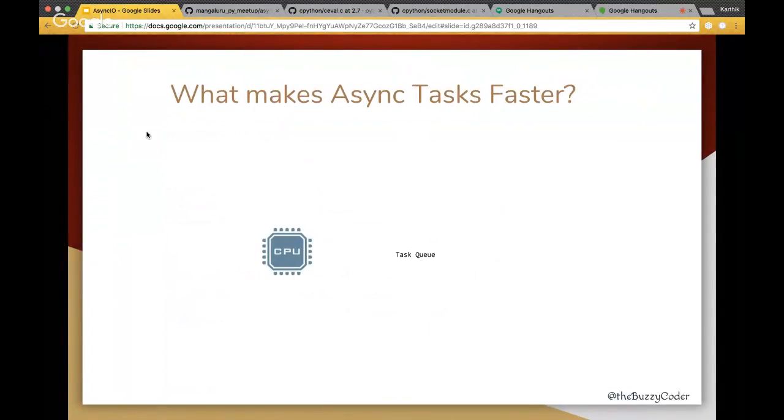Okay, so I have put up a little bit of animation here. This is the task queue and the CPU. The first task comes to the CPU, and it immediately starts executing it. Now, suppose the second task comes and the first task is waiting for an IO or something else. It's basically waiting for something, so it gets suspended. And then the second task starts executing.